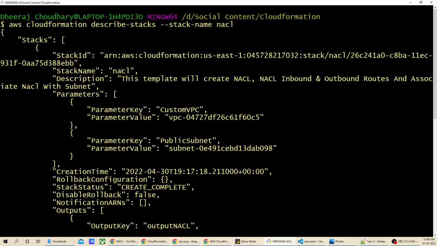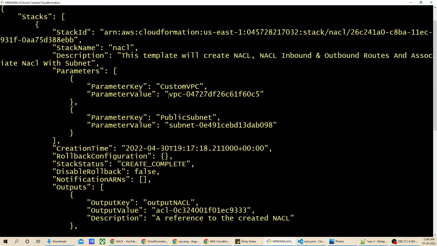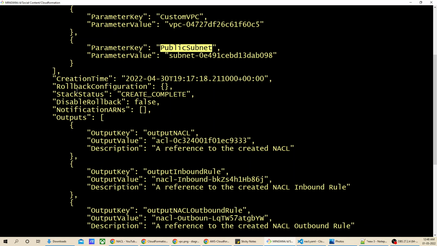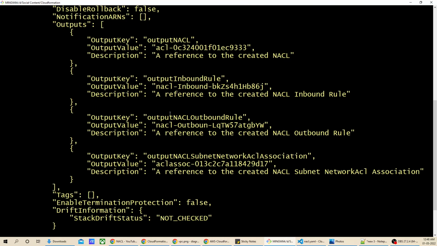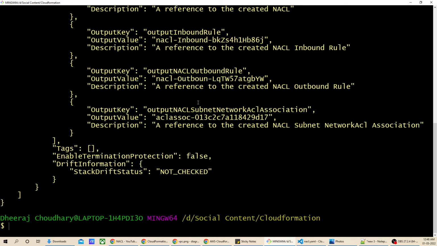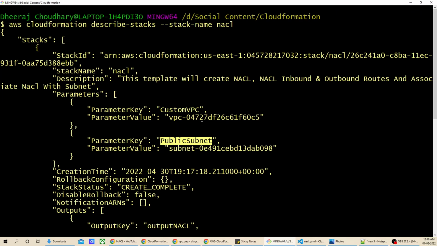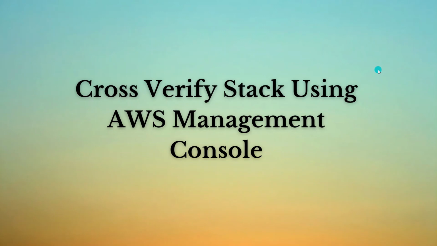Over here you can see the stack name is NACL that we provided in our previous AWS CLI command to create the stack. The description of the template that we have provided in the description. There are two parameters, custom VPC and public subnet. Now the creation time, rollback configuration, and the outputs that we have added as part of this template. So if we are getting the describe command output, that means I'm sure that our stack has been finished successfully. So let's do one thing. Now let's jump to the AWS management console and verify whether our stack is created successfully and implemented successfully.